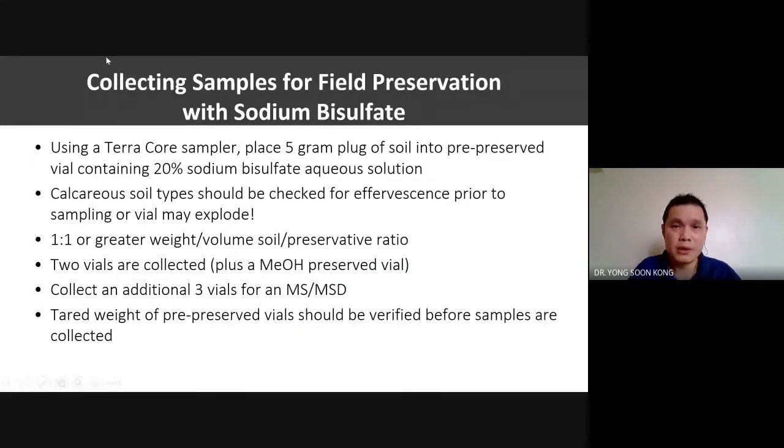Okay, now what about using sodium bisulfate? This is how we do it. Using the sampler, you take 5 grams of soil sample and then mix it with the pre-prepared vials containing 20% sodium bisulfate. In that vial, you already filled this solution. How should you do it? You take the soil sample, mix it straight away with the vial, close it, go home. No more thing to do.